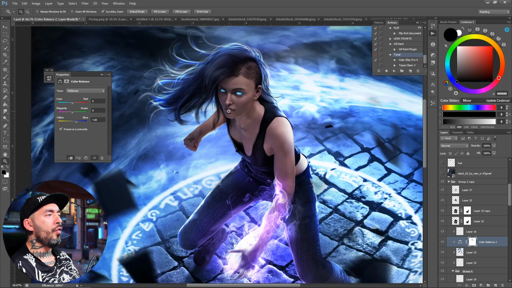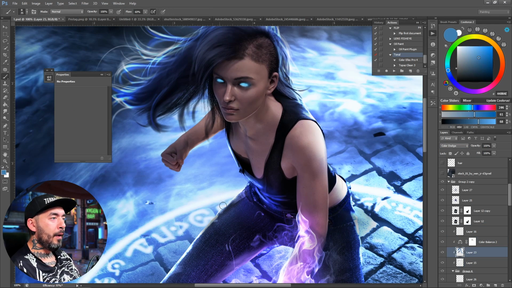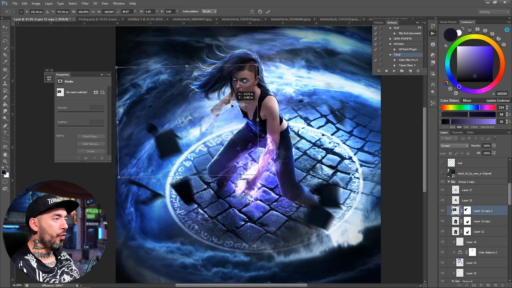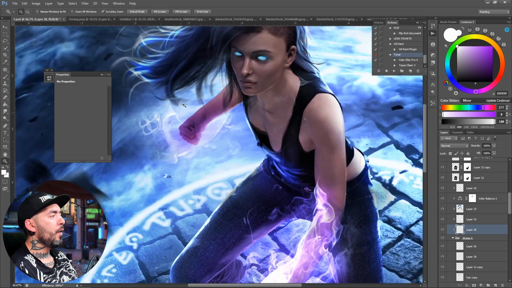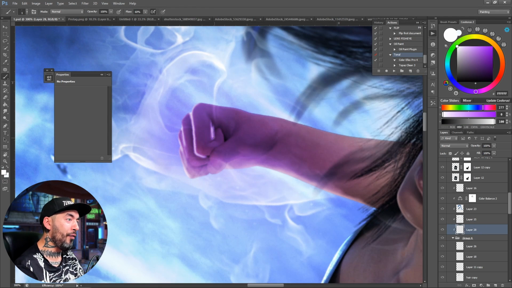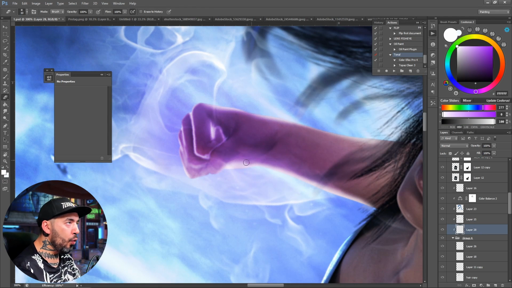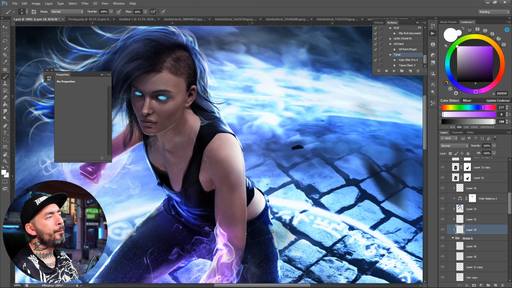This is a big piece for him, comparatively to the other bits, because his workflow is just so ridiculously fast. He's the definition of a speed artist, 100% fact. We have some small elements going on there.